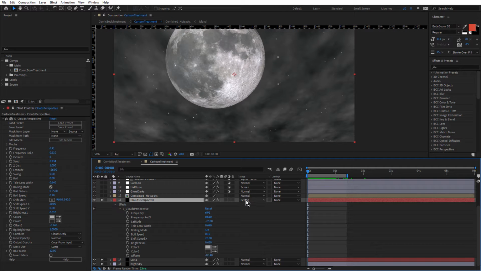Now I've set the blend mode to screen, and of course screen drops out black, so we only see the clouds or the lighter areas in front of the moon. So it's fairly subtle.